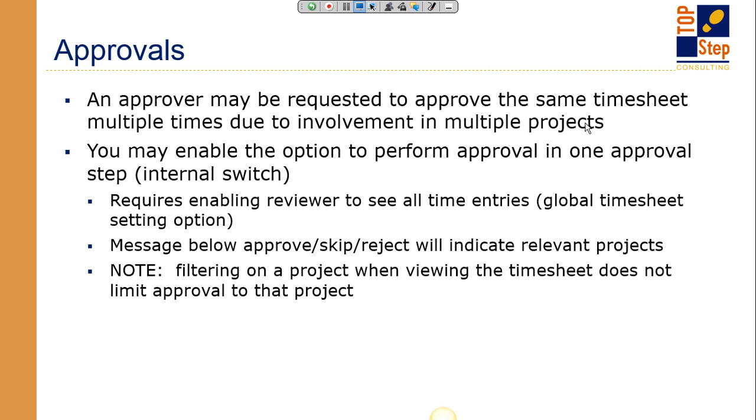You can also filter within the timesheet views to see if you want to specifically look at one project versus another, and be able to, before approving it, be sure that you're approving the right amount of hours. So again, this can be very helpful if you have that scenario that I described with multiple project owners, multiple projects, all sharing the same resources.